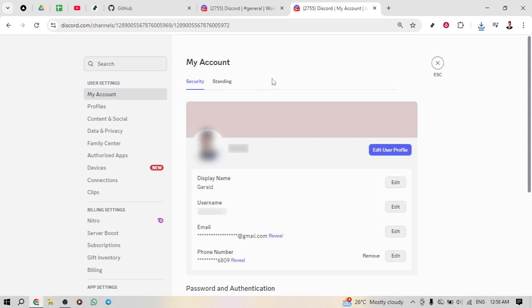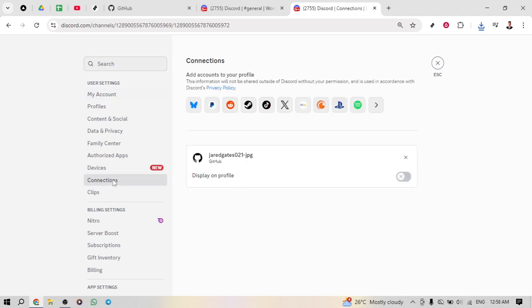Within the settings menu, you'll see an option labeled Connections. Click on this tab to view all the external accounts linked to your Discord account. This page is quite useful for managing all your linked services such as Spotify, Twitch, and of course GitHub. It organizes your external connections in a simple and user-friendly manner.